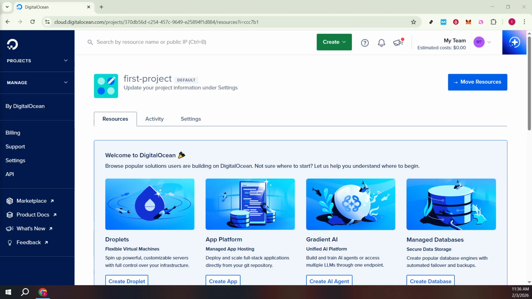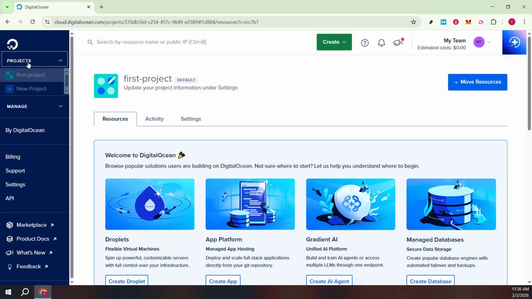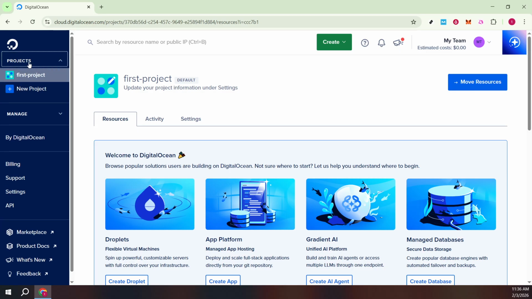Start on your DigitalOcean dashboard. Once you're signed in, look to the left sidebar and open the Projects section. Projects are how DigitalOcean groups related resources, and your domain will live inside one specific project. If you already have a project that matches the app or site you're working on, open it. If you prefer to keep things tidy, you can create a new project now so your domains and infrastructure stay organized by environment or client, which makes permissions and housekeeping much clearer later.